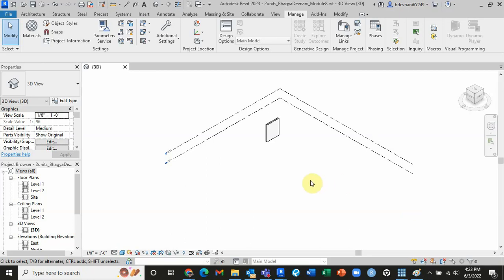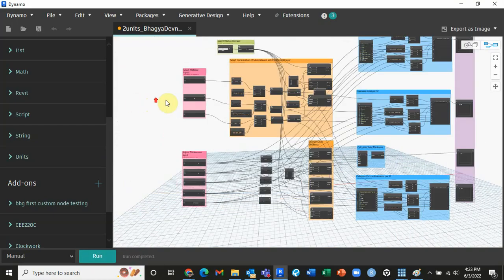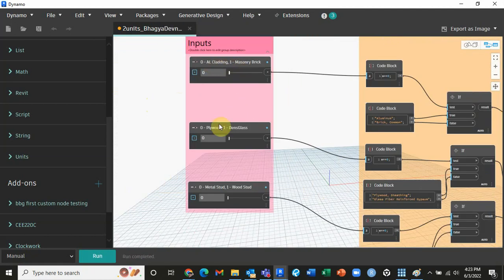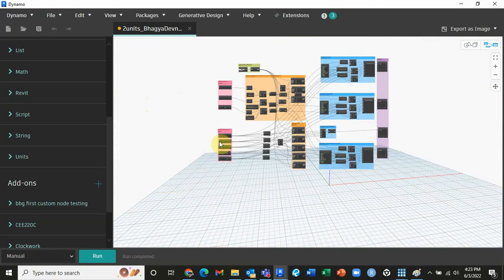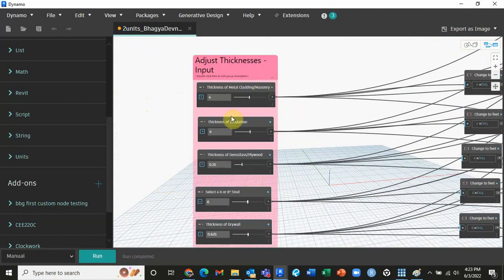So going in the program, on Revit, you'll have your wall section as shown here. That's all you need. You just need the wall section with the given layers. So you can go into Dynamo. In Dynamo, the inputs are the material selection. So here's the cladding versus brick, plywood versus dense glass, metal stud or wood stud, things like that. And also the thicknesses of each of these layers as shown here.